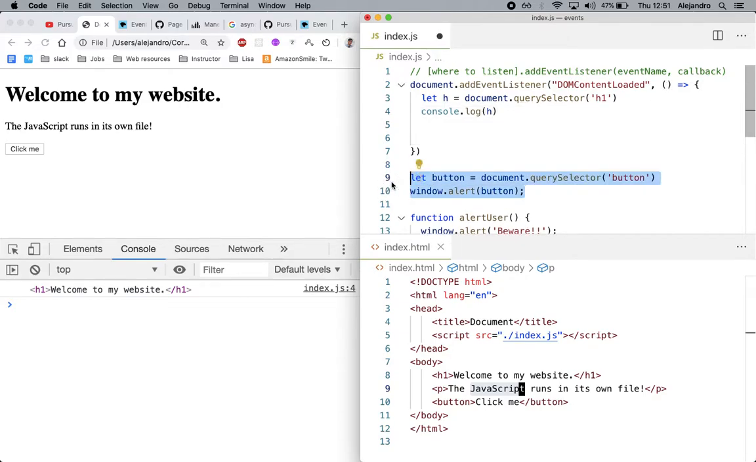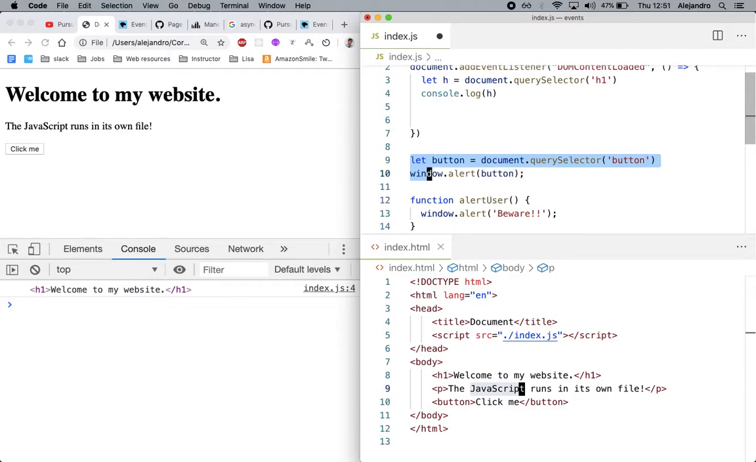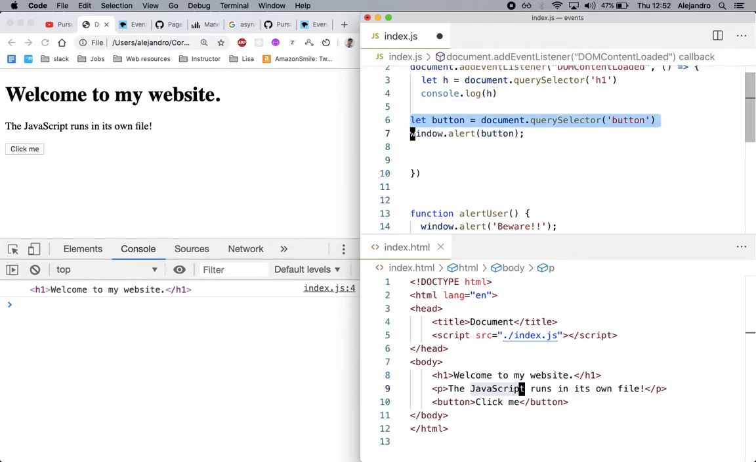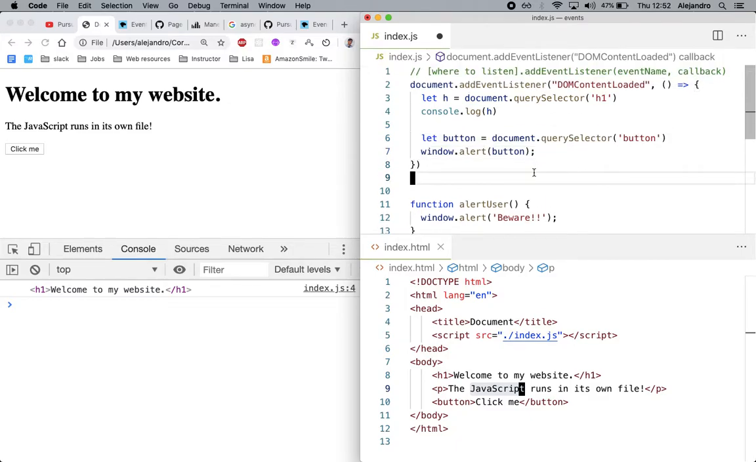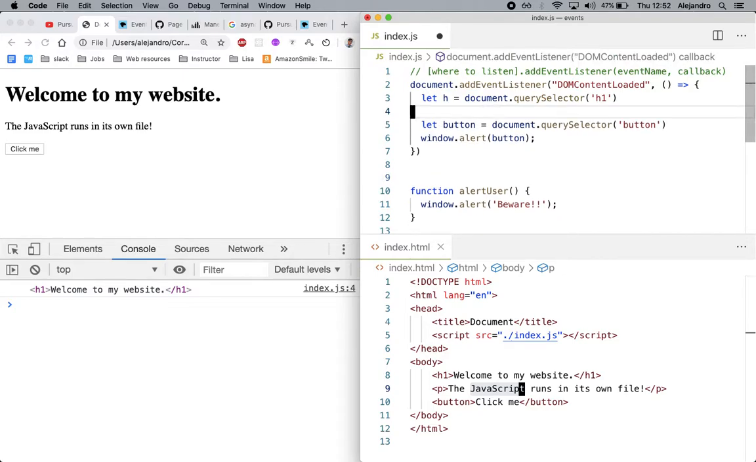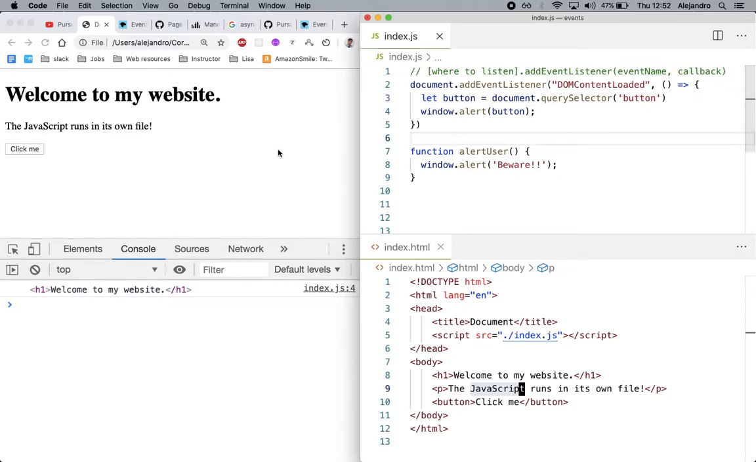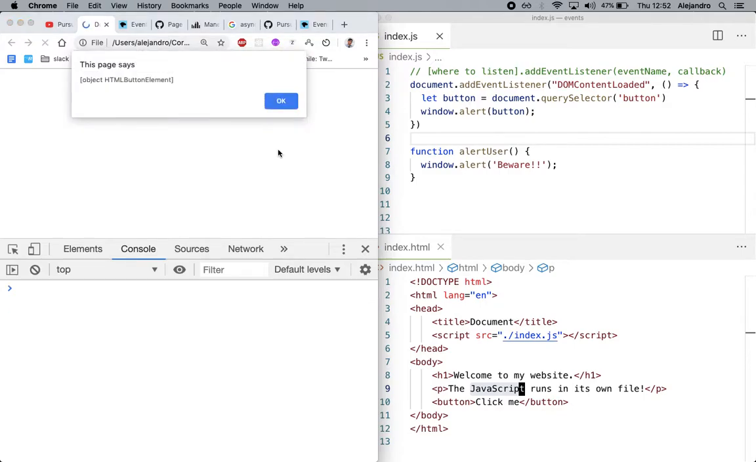So I'm going to move this from here. Let's just cut this, paste it in here. Now let's see the difference. I'm going to remove this console log of h and header because we already saw those. And now let's refresh our page.